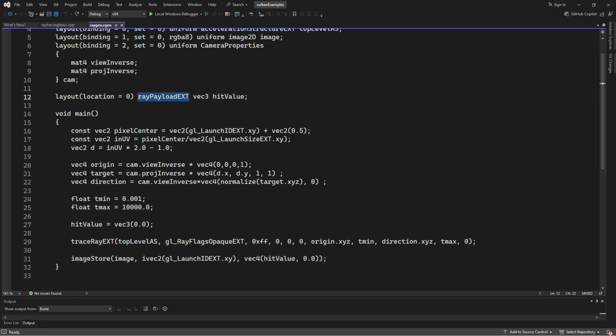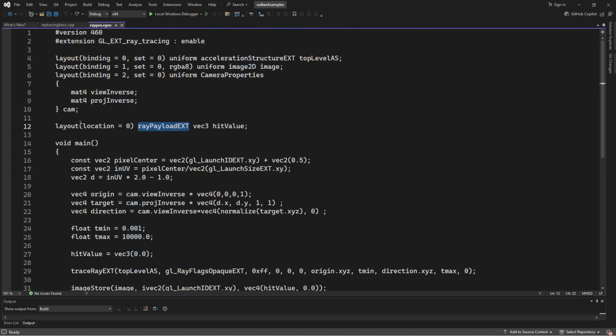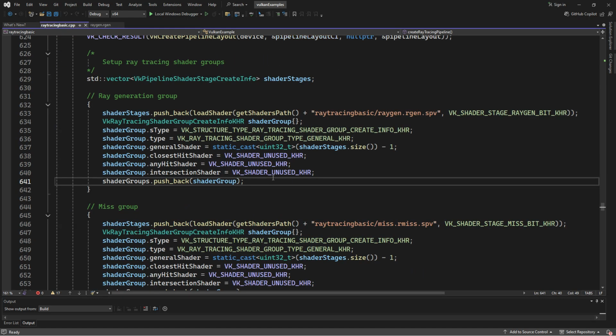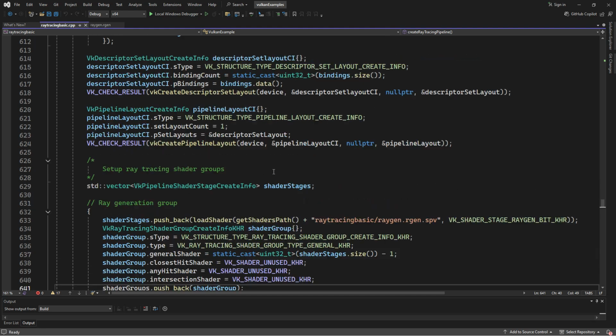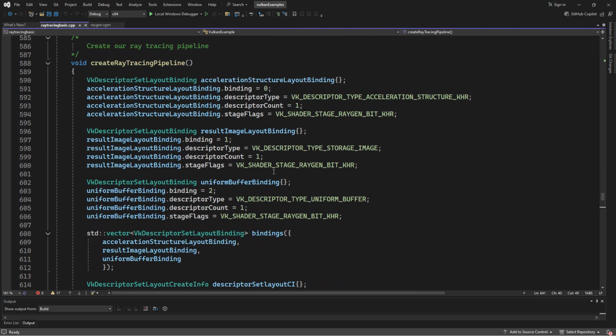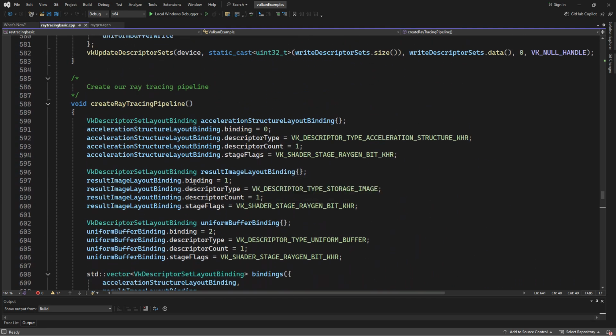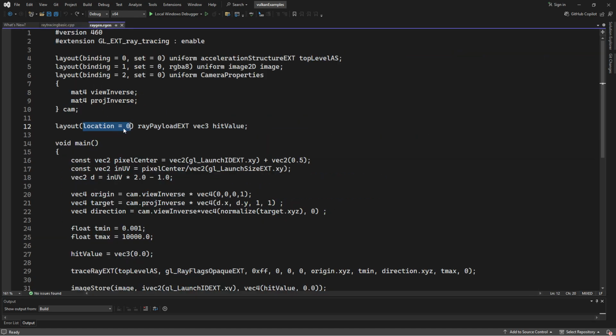rayPayloadEXT, right? So we also know that it's rayPayloadEXT. And this variable is in location 0. Now, what is location 0? Location 0 has something to do with the acceleration structure, right? Which makes sense. I'm going to hesitantly say it's associated with this guy here.